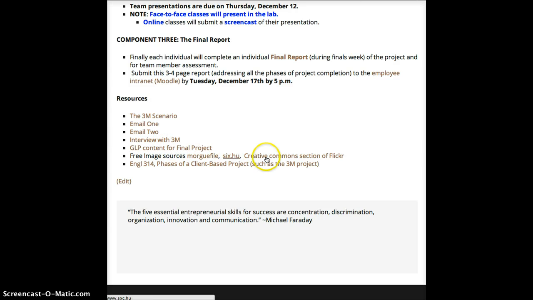These are all links to sites that you can retrieve and use copyright-free images. So as you're looking for professional images to use within the document, these are some sites that you can go to in order to find free, copyright-free images. And then finally, this last link talks about the phases of a client-based project. In other words, what sorts of steps or phases does a project go through in its life cycle. And so it would be useful for you to read through that as well.